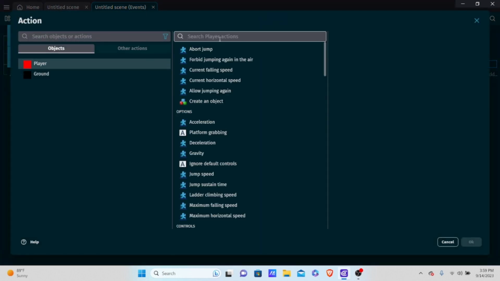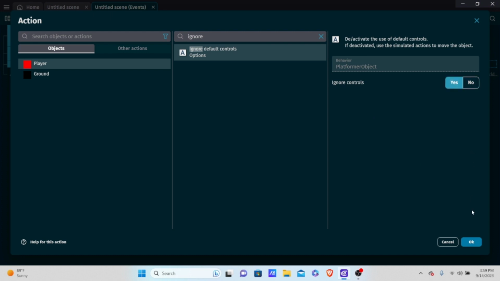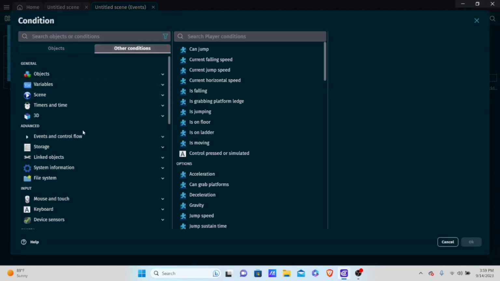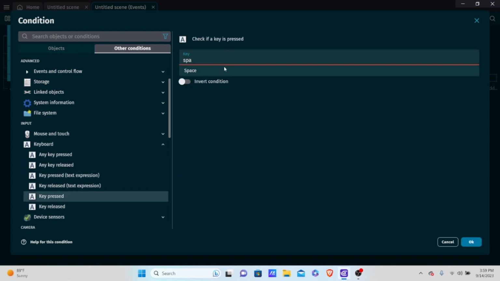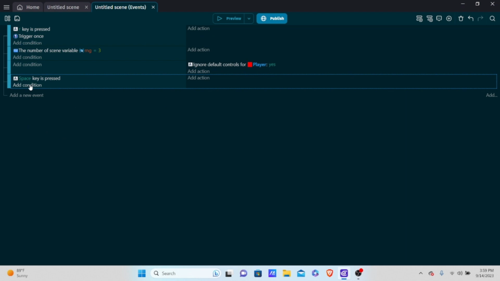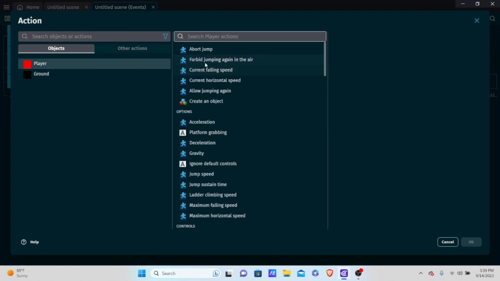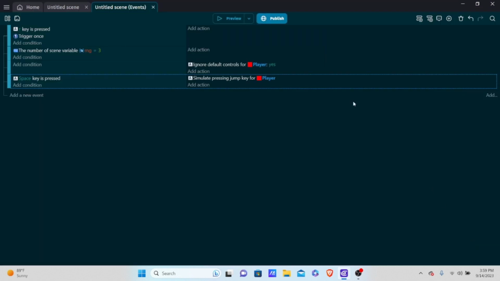I'm going to put player, ignore default controls, yes, and then I'm going to add a new event. If space key is pressed, I'm going to go to keyboard, key press, and put space. If space key is pressed, trigger, there's no need to put trigger once here. We're going to make the player simulate a jump, so we're going to put simulate jump key pressed.